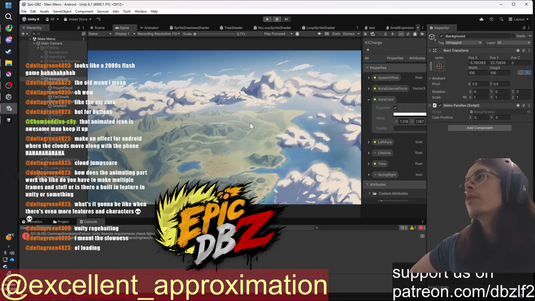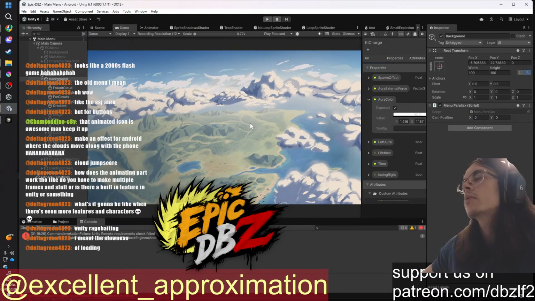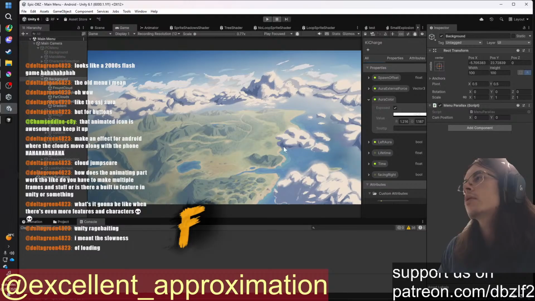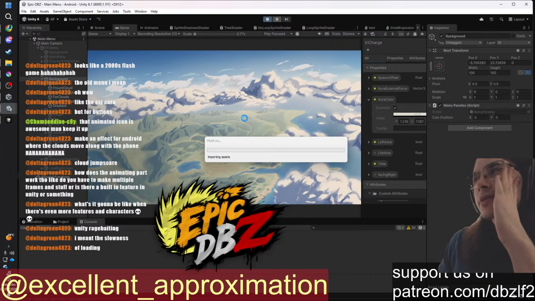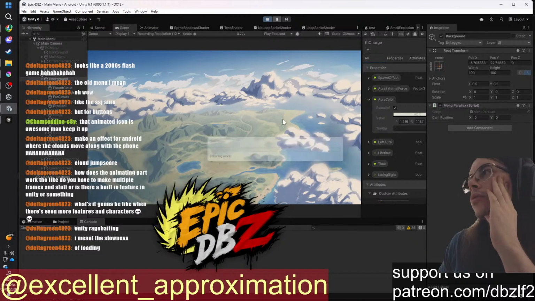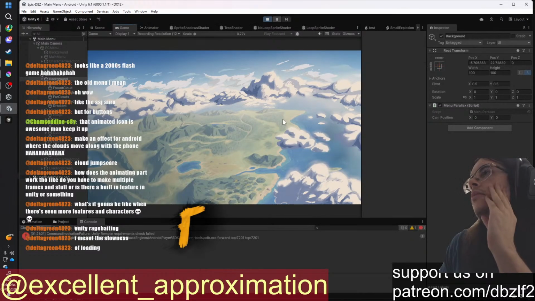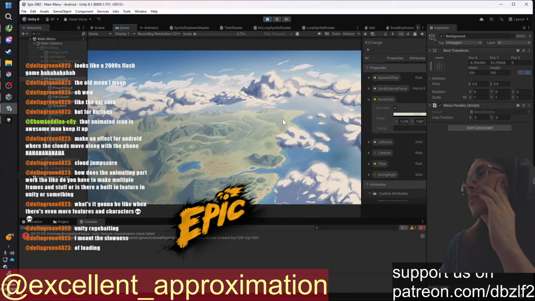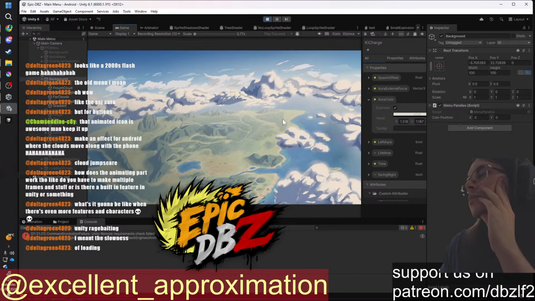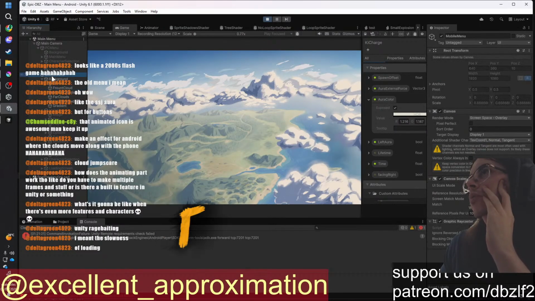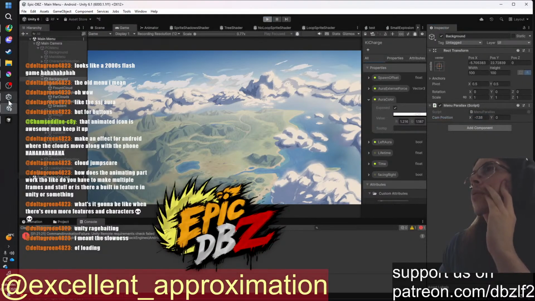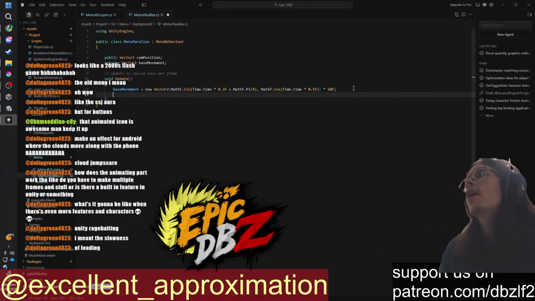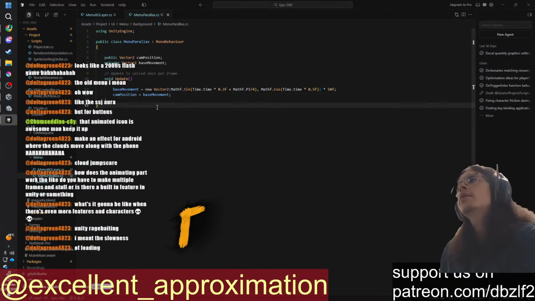I also need to see how I can add a custom cursor. So instead of having the basic Windows cursor, I'd like to have a cooler one. Okay, this is not moving at all. Why is it not moving? Oh yeah, I forgot to apply it.